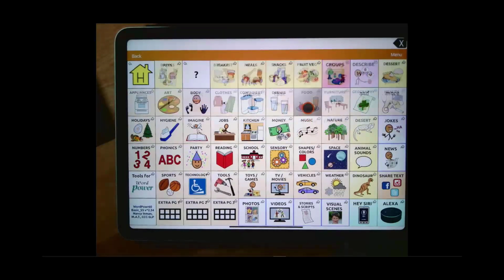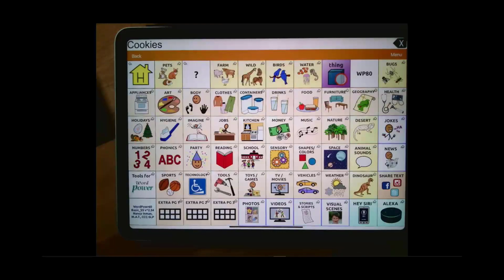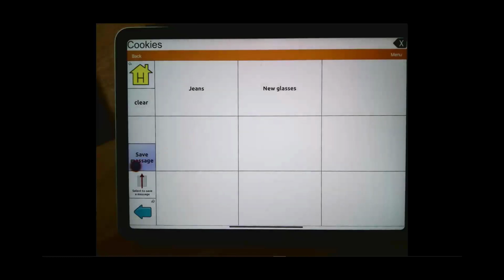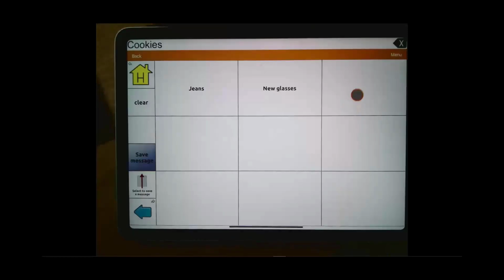Okay. So let's say we're out of cookies. So I'm going to say cookies. Cookies. And then I'm going to say groups and go back down to stories and scripts, go to my shopping list, and I'm going to save that message here.